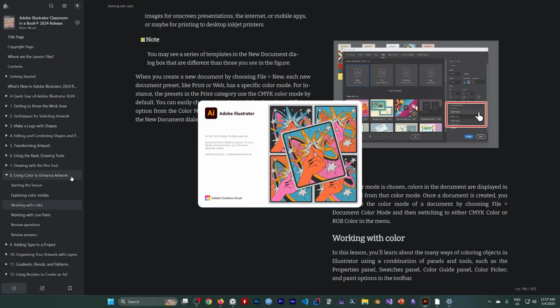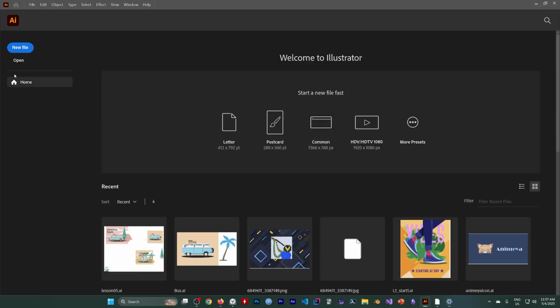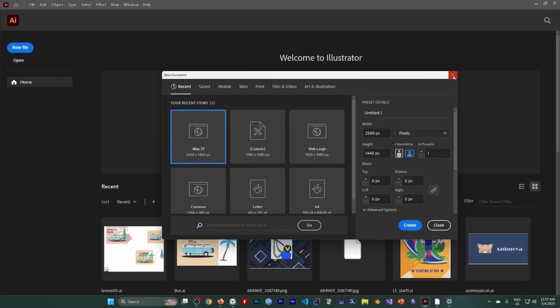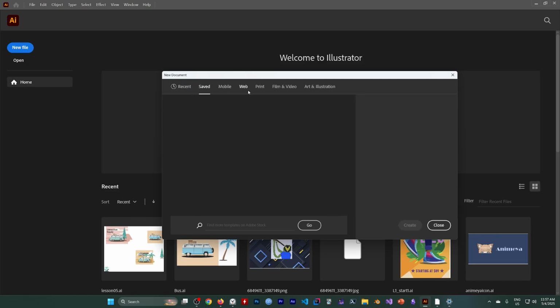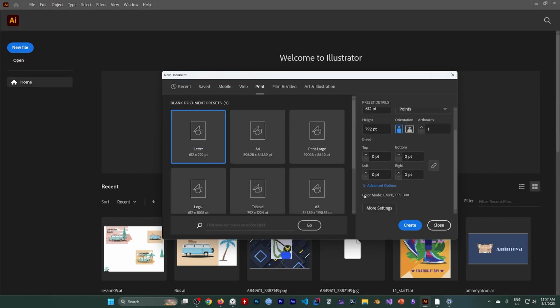Okay, to start the lesson, of course, we need to open up a starter file. I'm gonna just go ahead and do that. Okay, so there are two color modes you can choose when you create a file. If you go to advanced options, there's a color mode.